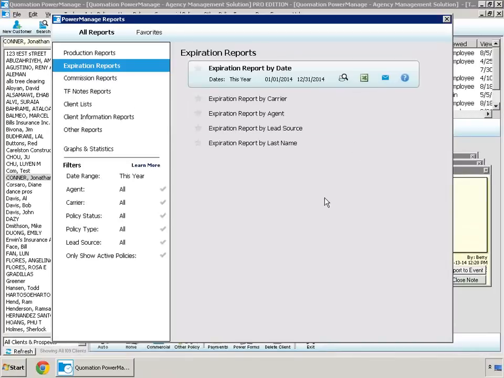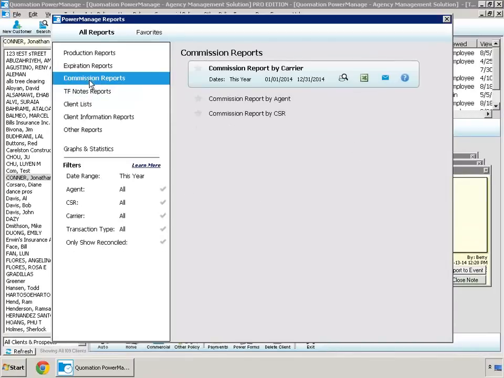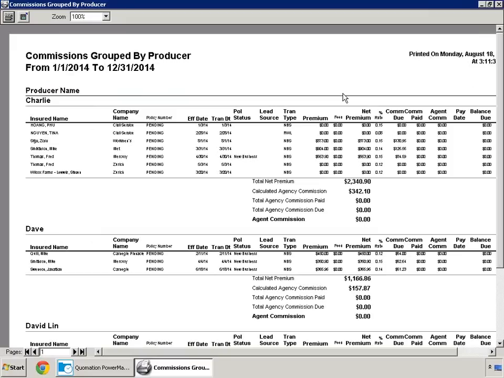Okay, so the next report is going to be our commission report, and I'll show you the commission section here in a second. This is where you're going to come to pull commissions by carrier, agent, or CSR. Very straightforward. You basically choose your date range, you tell the system your criteria, and it's going to pull that report for you.